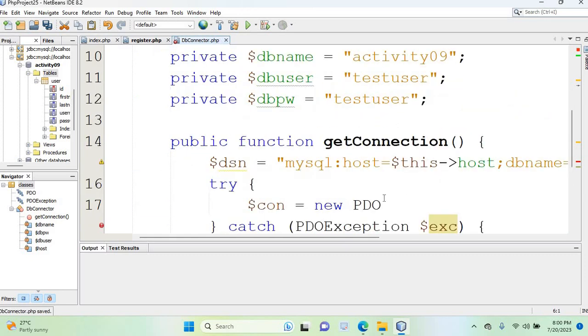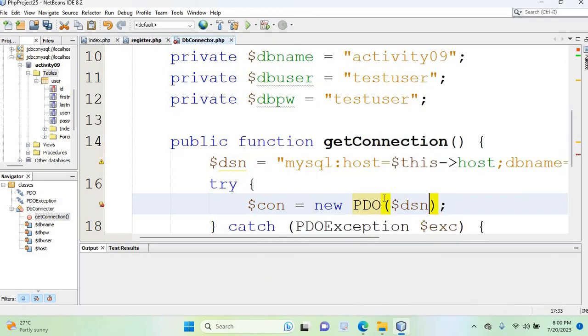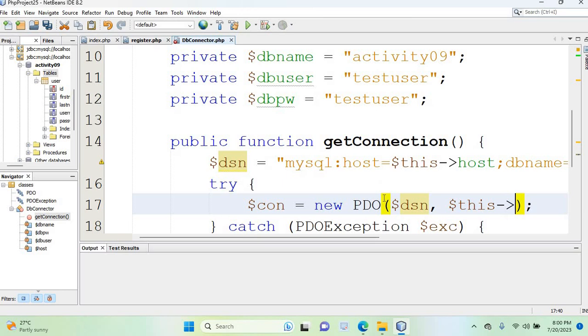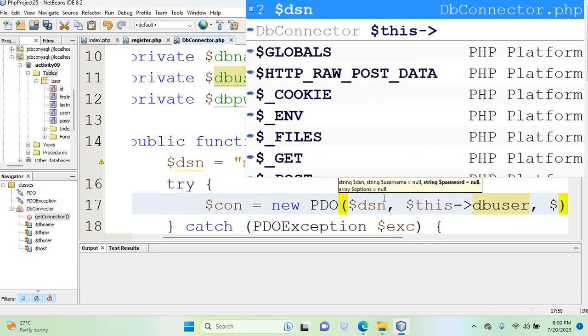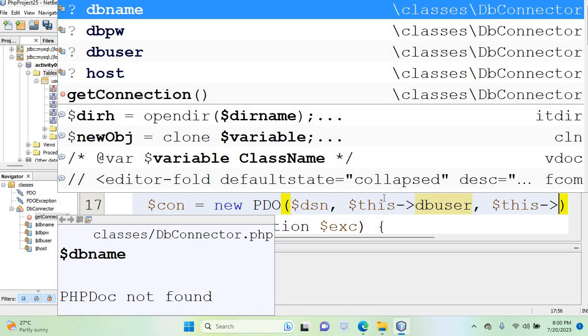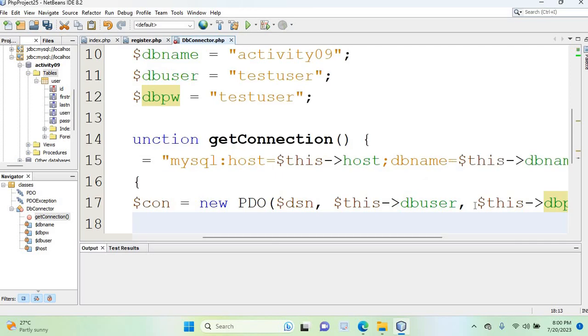Then we can have new PDO object. When you are creating the PDO object, we need to pass first the data source name, and then we need to pass the database user, DB user, and then we need to pass DB password. Then we can create the connection, and after that we are going to return this connection.